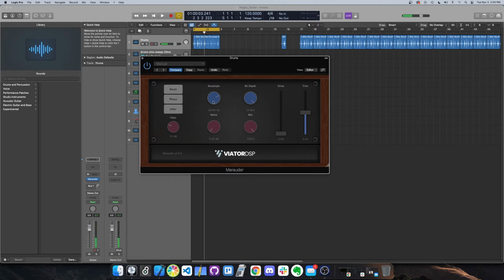So now we have a little bit of downsampling, and let's check out the jitter. You can hear that it got a little darker and crunchier, and that's just the random nature of the jitter. Cool, so that's the jitter. And the last thing I want to show you is the drive.